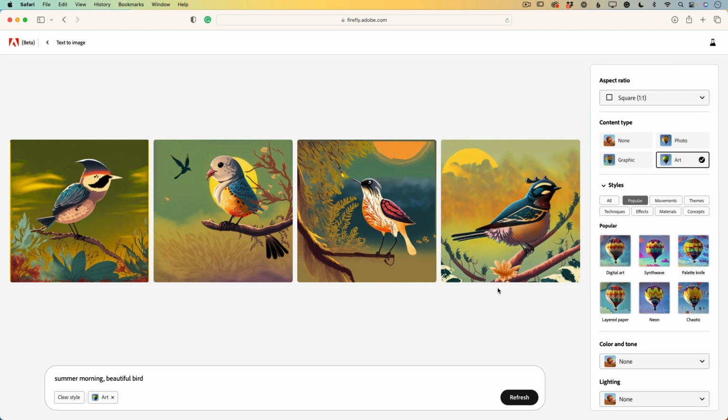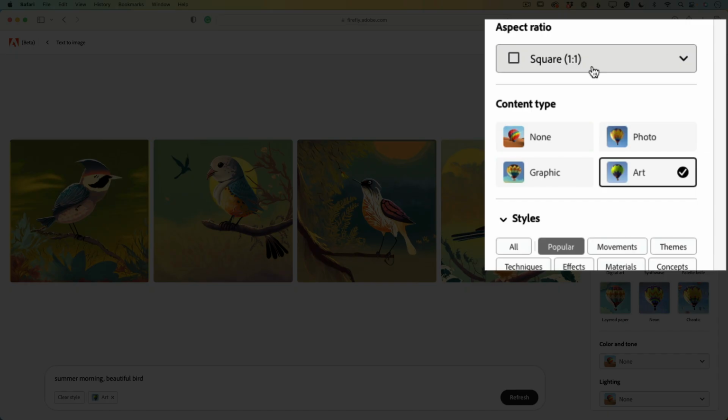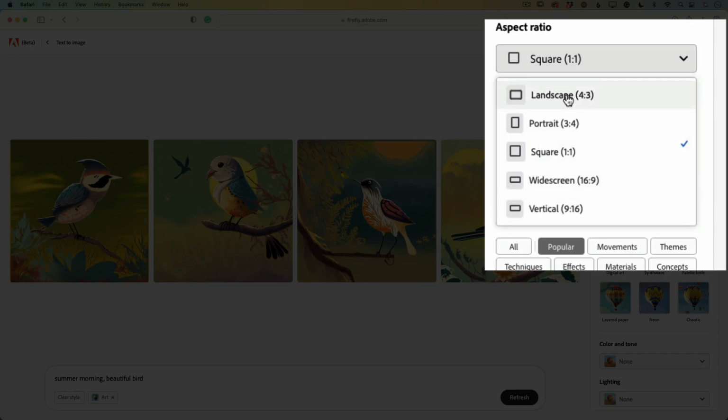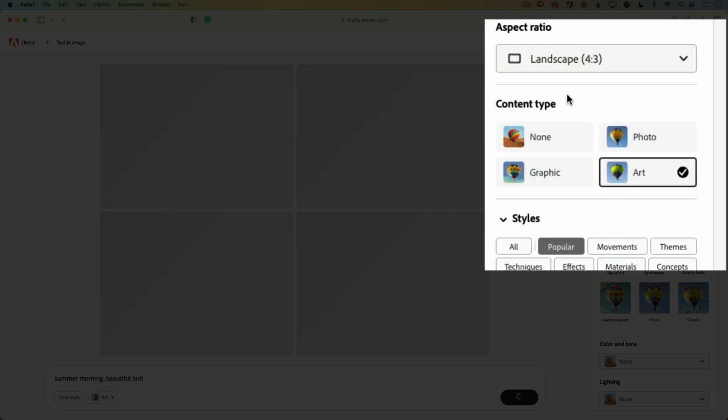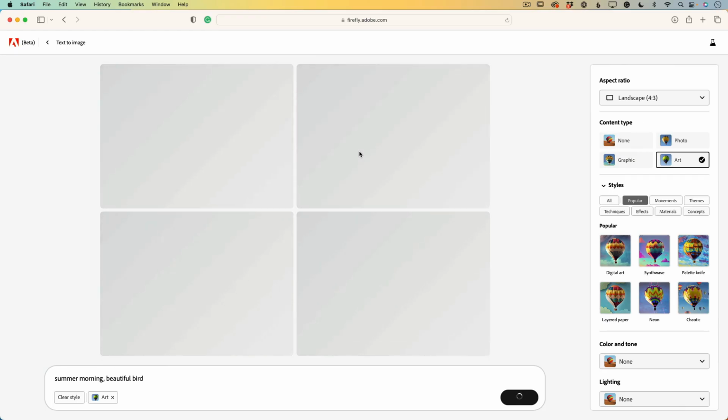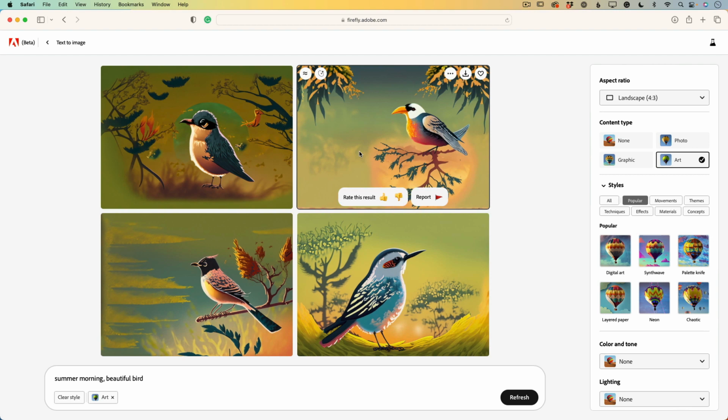By default, Firefly generates images in square aspect ratio and content type art. We will change it because I would like to generate my images in landscape aspect ratio. You can change the aspect ratio to any of those available. I will change to landscape just like that, and look at this, right in front of your eyes, Firefly is regenerating my prompt based on the aspect ratio I just specified.